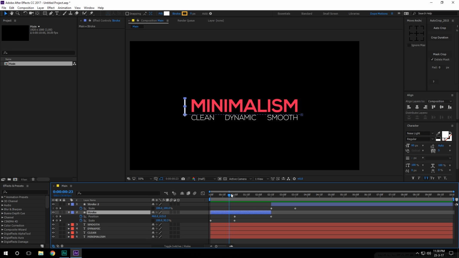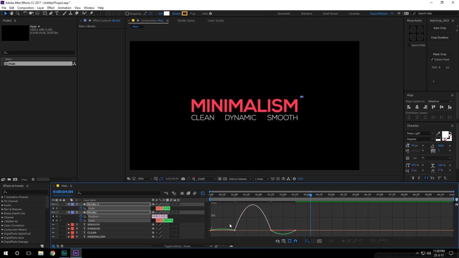Hit U to see all the keyframes, and now I'm going to select all the keyframes and hit F9 to ease them. Go to Graph Editor, and first of all I'm going to select these keyframes and drag them out like so.